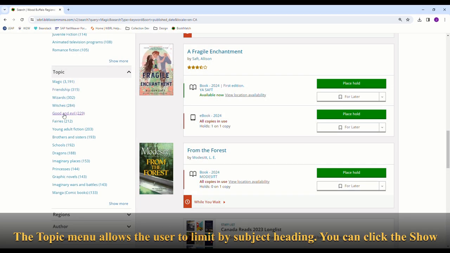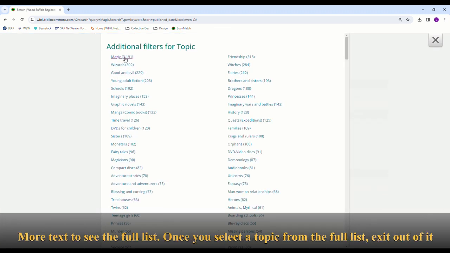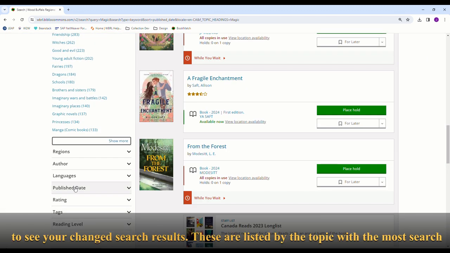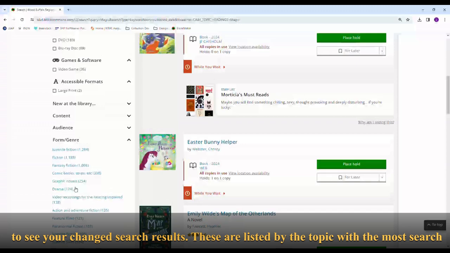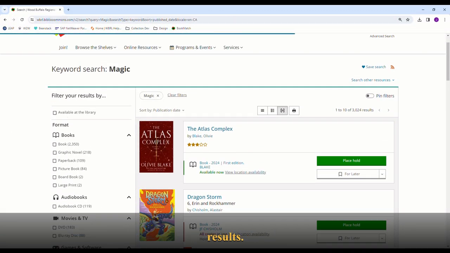The Topic menu allows the user to limit by subject heading. You can click the Show More Text to see the full list. Once you select a topic from the full list, exit out of it to see your changed search results. These are listed by the topic with the most search results.